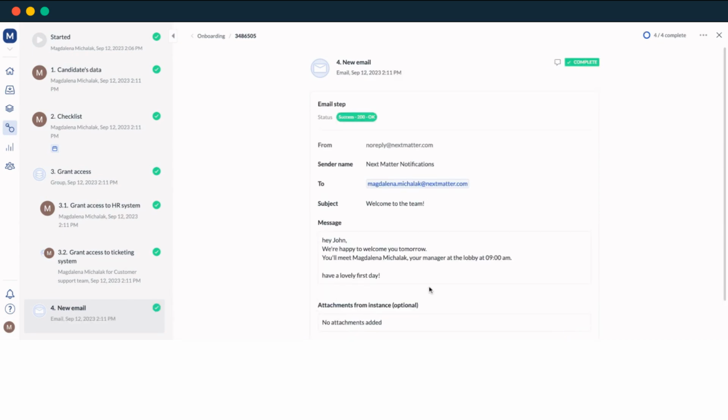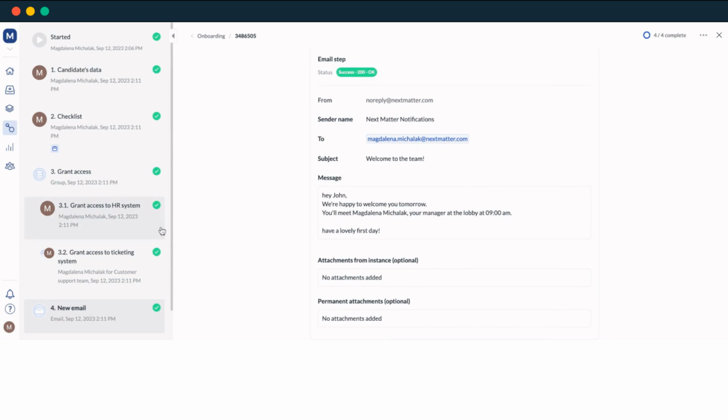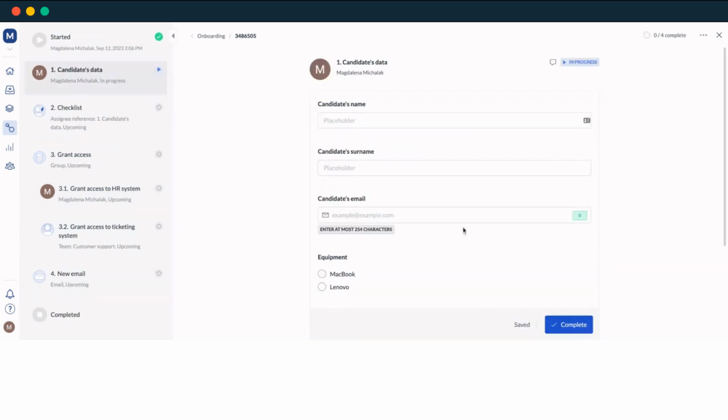Note that as a workflow owner, I can also take over tasks from the original assignee. I can also decide to complete a step before the starting date and trigger sending the welcome email immediately.